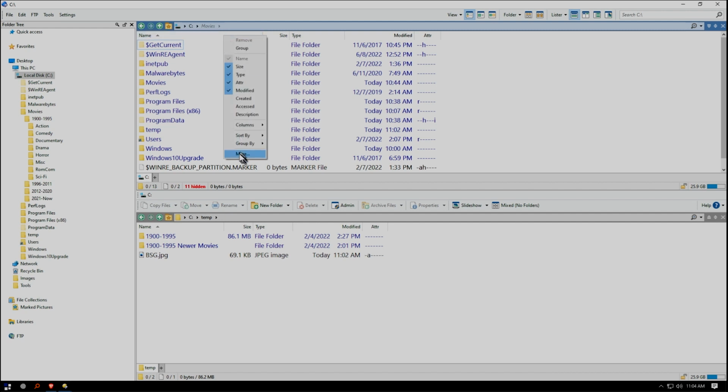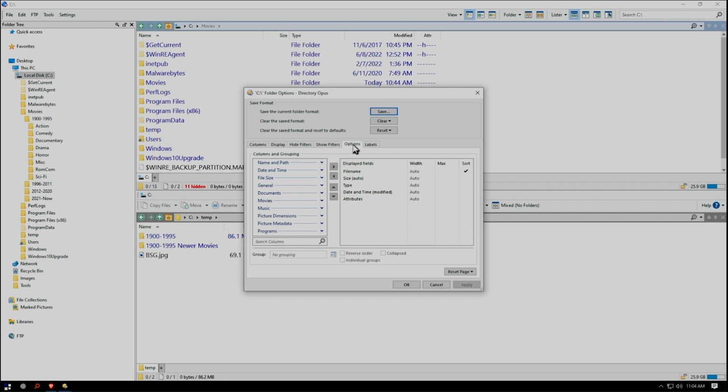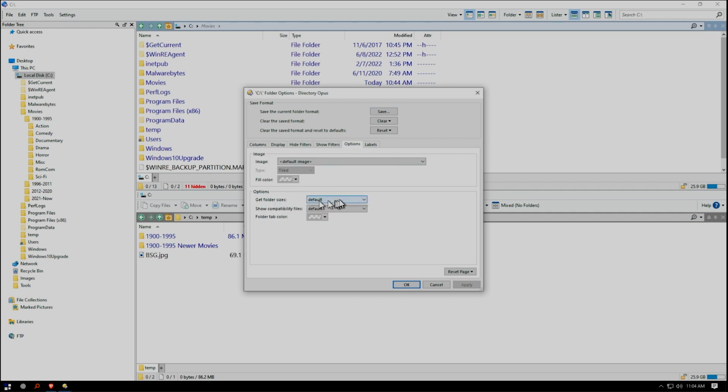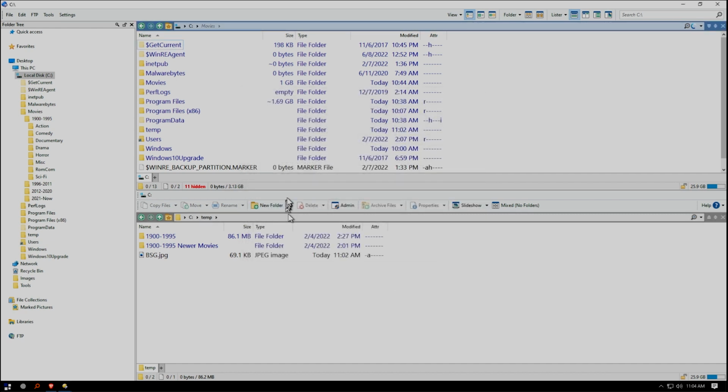Right-click, go to More on one of your column headers, doesn't matter which one. Go to Options, and Get Folder Sizes automatically. And apply, and watch the fun. Here we go.